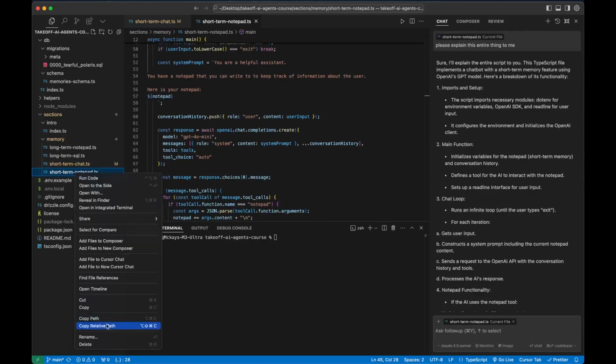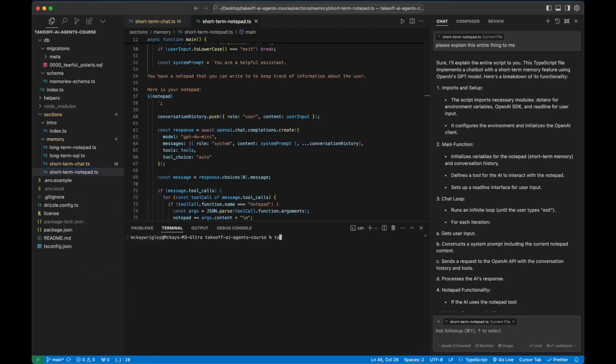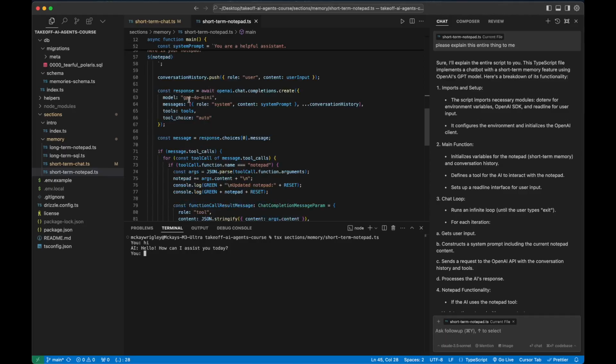So what we're going to do is, again, copy that relative path. We're going to go TSX, paste that path in, and we're still going to be in a similar format here. So if I just say hi, you're going to see we're getting a response back. Again, the model that we're using is GPT-4o Mini. Right now we're using this model because it's really cheap and it's really fast.